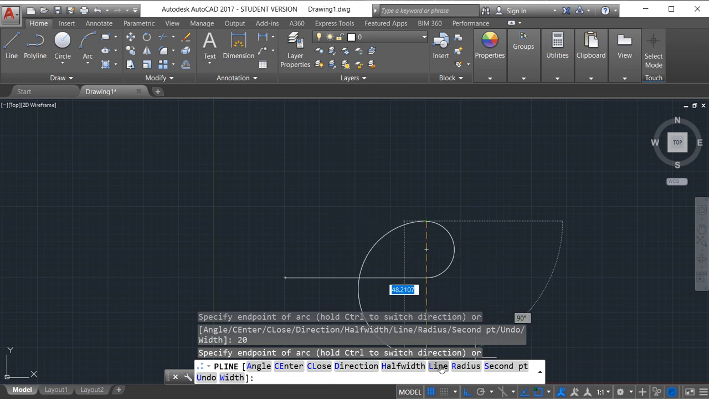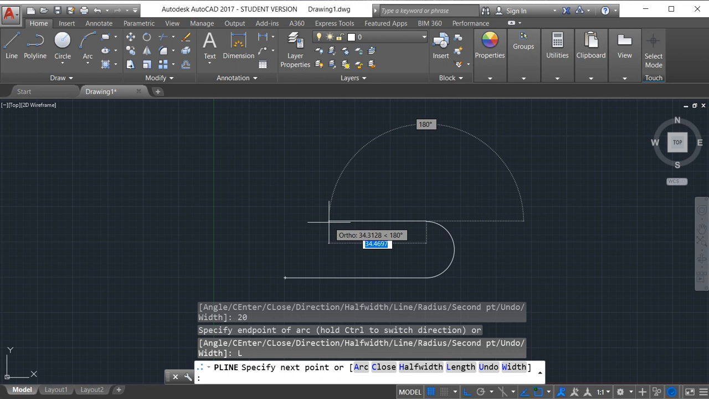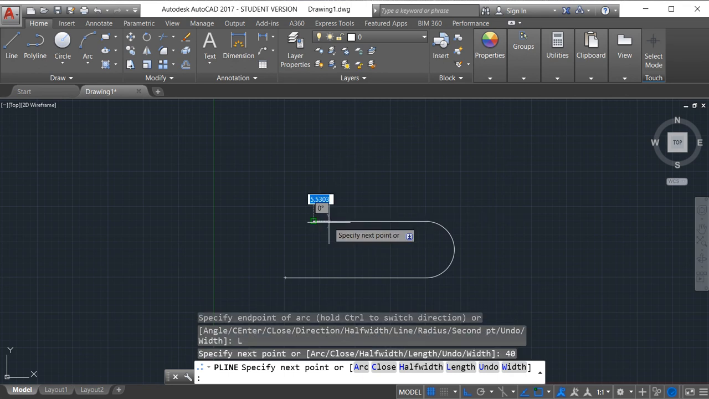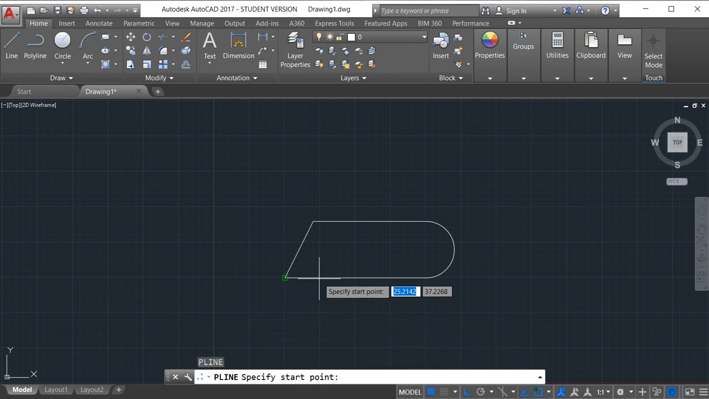Now I am going to draw a line from this. I am going to give distance 40, and I have given direction already in this way. Press enter. Now I can simply click here and close this, or I can select the close option, enter. This is our object drawn by using polyline command. In this way we can use polyline command.